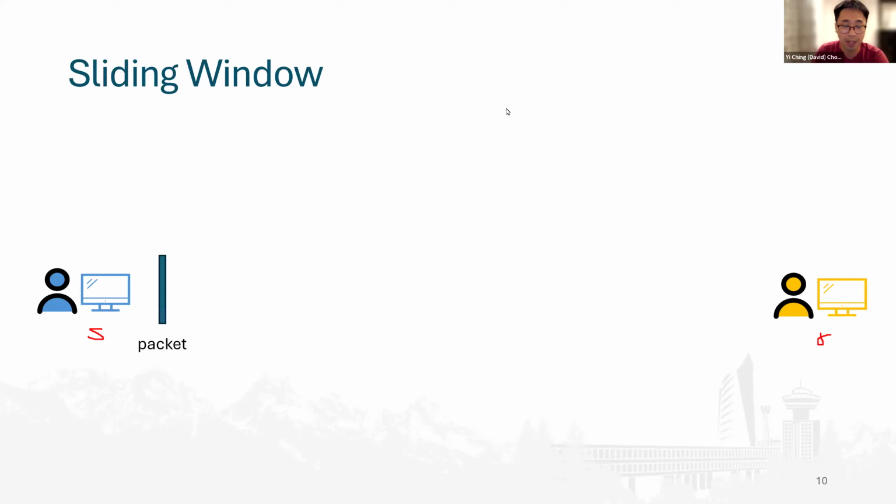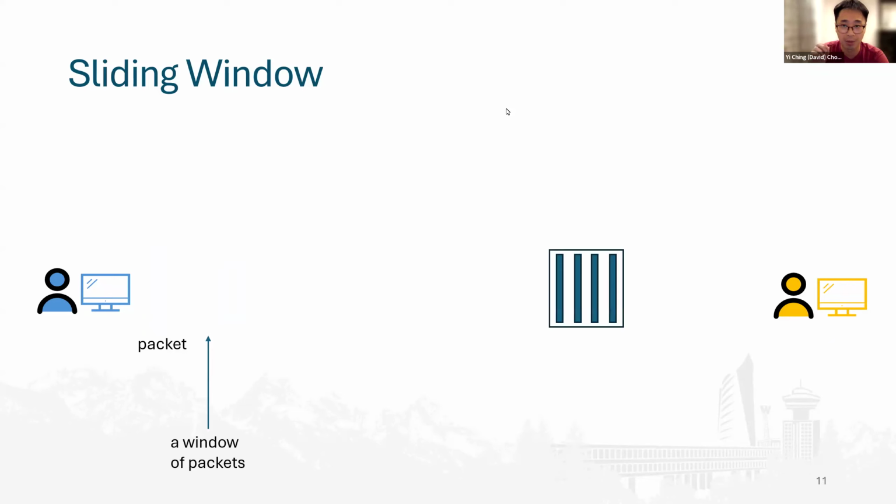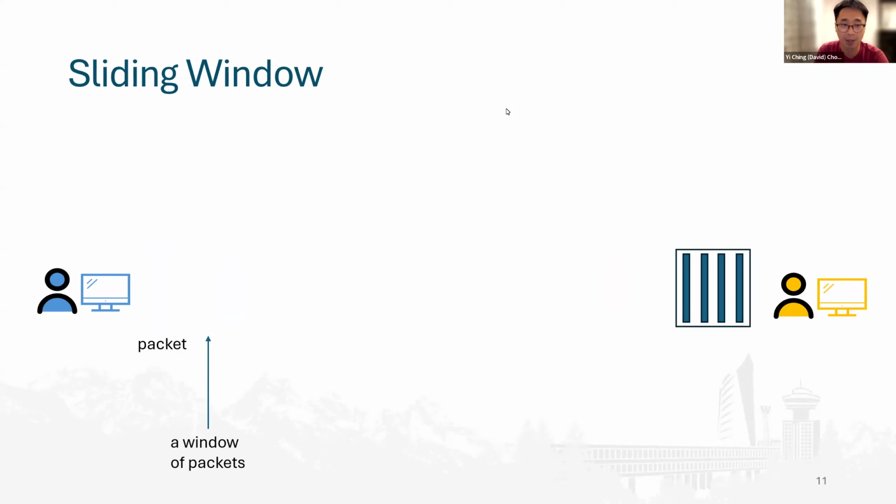Now the sender, instead of preparing just one packet, will prepare a window of packets and then send this window of packets to the receiver. This can help us to increase the utilization.